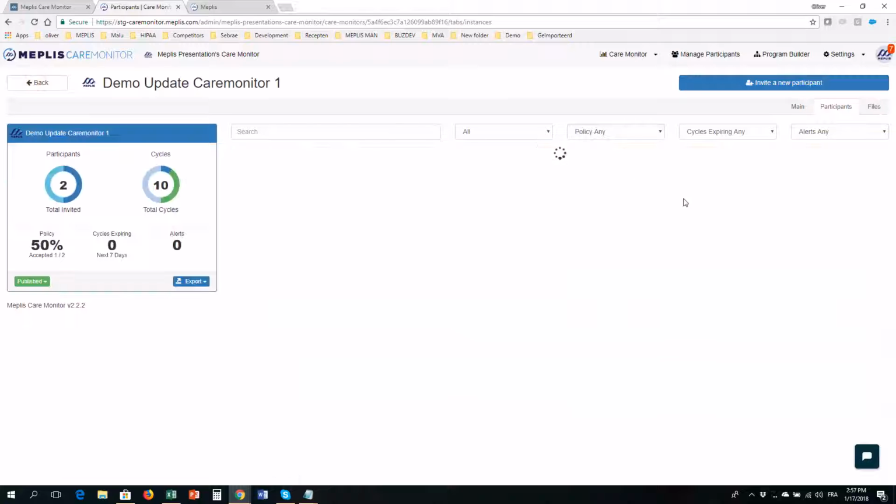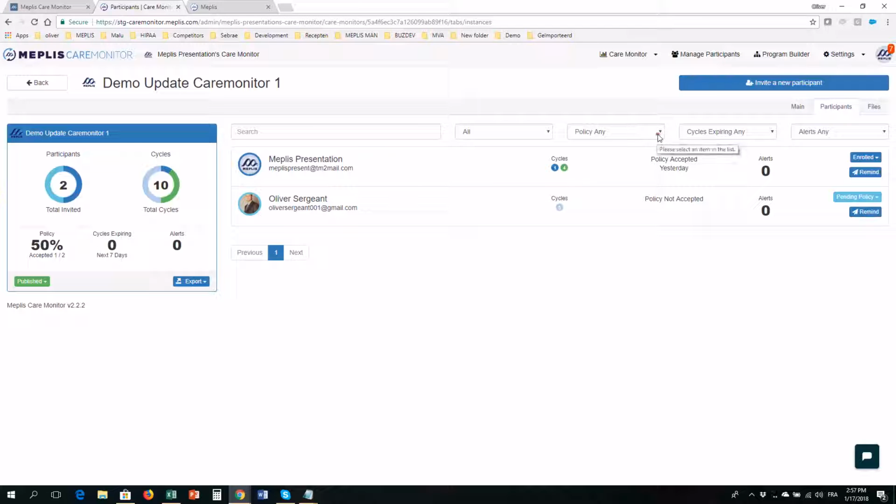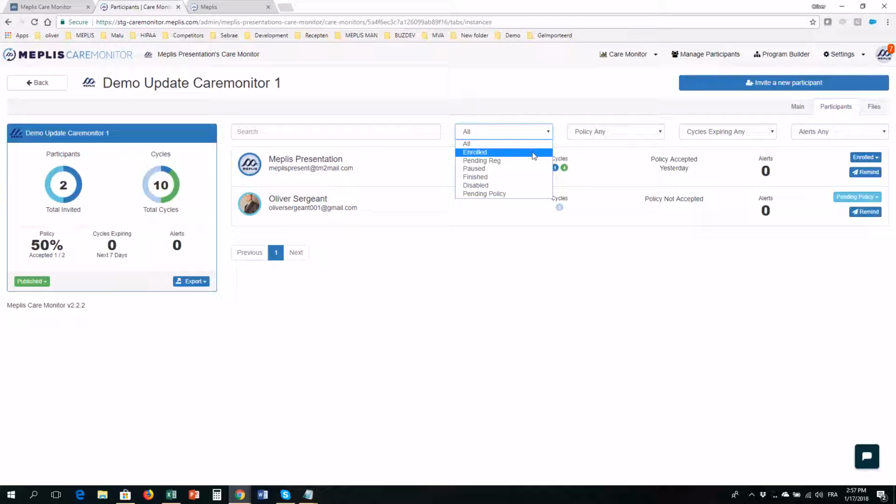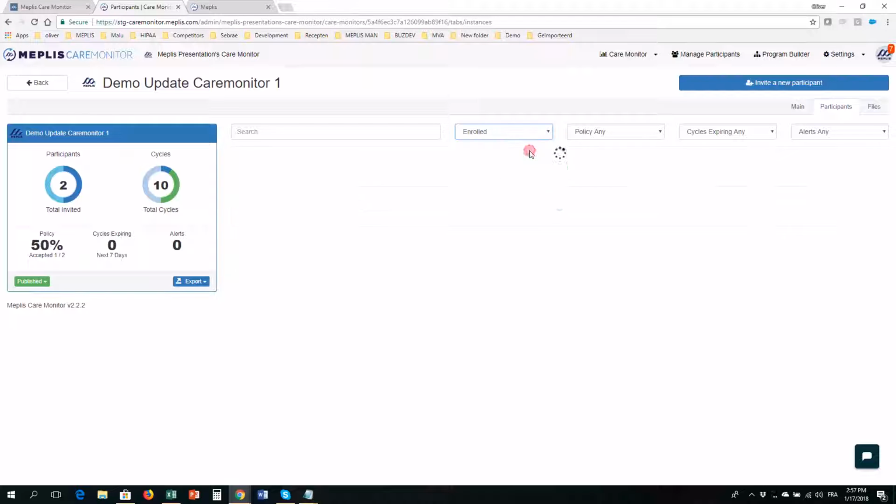The nice thing here is that you can also filter this information. So if you say, okay, I only want to see the user that accepted the policy, you can just navigate here. You can also look at the different statuses here of the user. So if you see, okay, who is enrolled, there's only 1 person that's been enrolled. Pending registration, nobody, because the other user is only pending policy, so he's already registered.